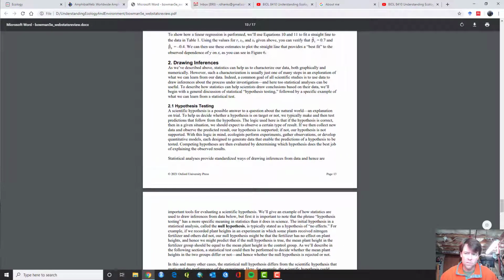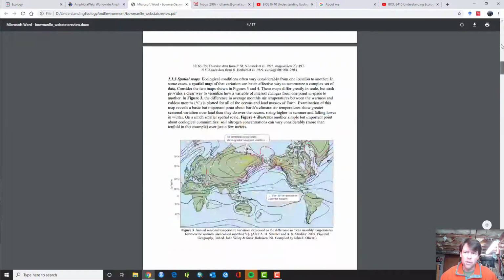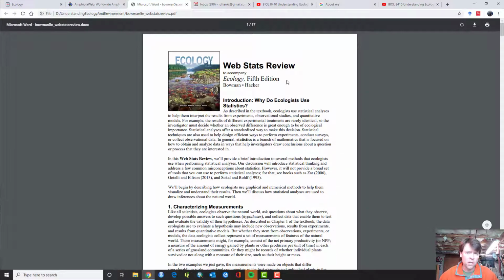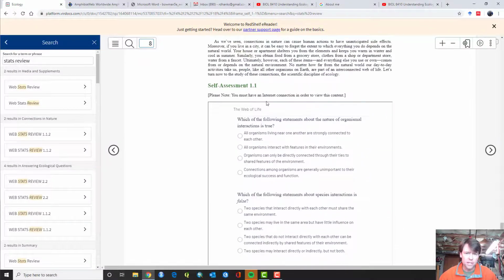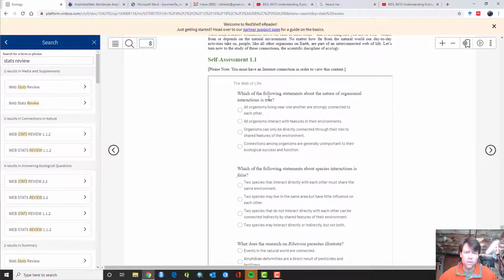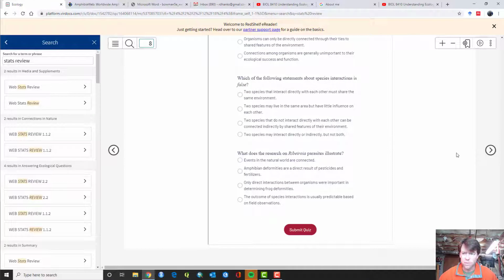And so the stats review is really simply a review of stats that are commonly used in ecology, sort of a mini intro course to ecological statistics. And then moving on, at the bottom of each of the sections, there are these self-assessments, and they relate to the key concept at the beginning of the section. And so you can do those self-assessments to sort of help yourself see where you stand with the information that we've been covering, that you're trying to understand.